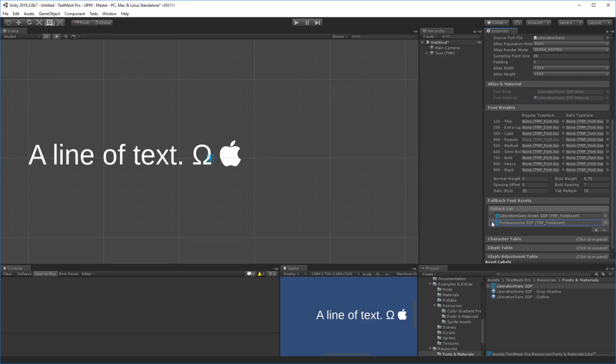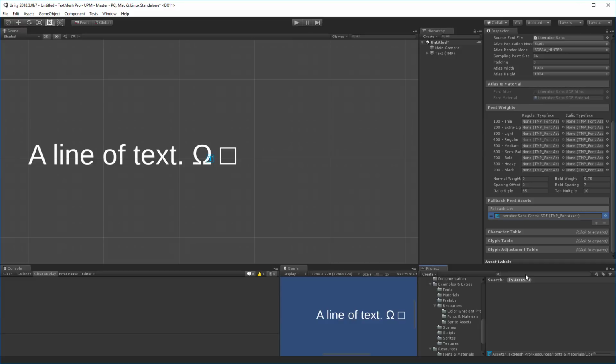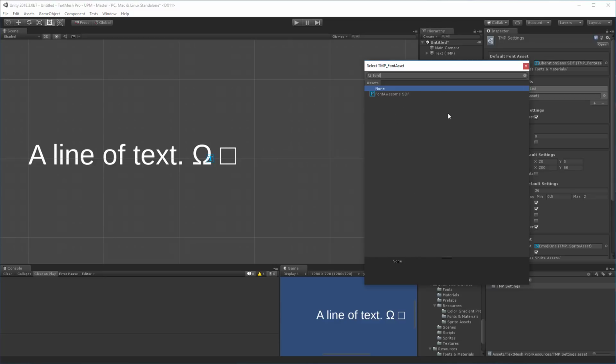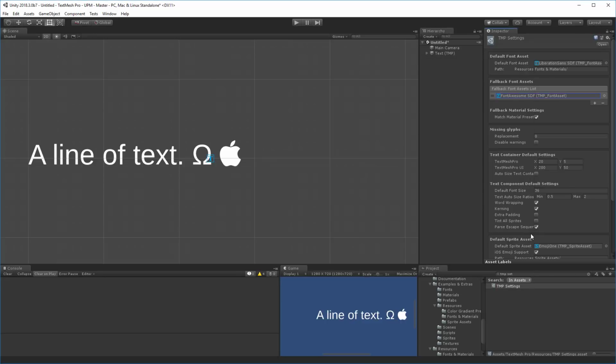In that case, instead of assigning it per font asset, I'm going to remove it, which now will show the missing glyph. In the TMP settings, we can have a general list of fallbacks. So here I'm going to assign Font Awesome, because now I want to make sure any font can actually access Font Awesome. So the fallback system allows you to specify specific fallbacks per font asset as well as general fallbacks.